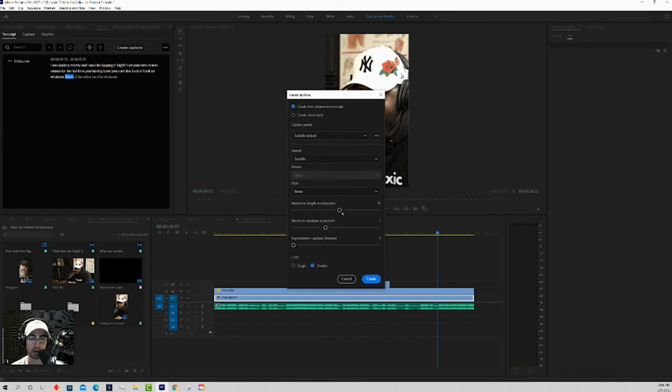Now, you have the option to change the maximum length in characters, the minimum duration in seconds, the gaps between the lines. You can have double, single lines. So I'm going to bring the length in characters down to 20 so that the text is a little larger, right? If you have it set at 40 or 60, the text is going to be small and it's going to take up a lot of space.